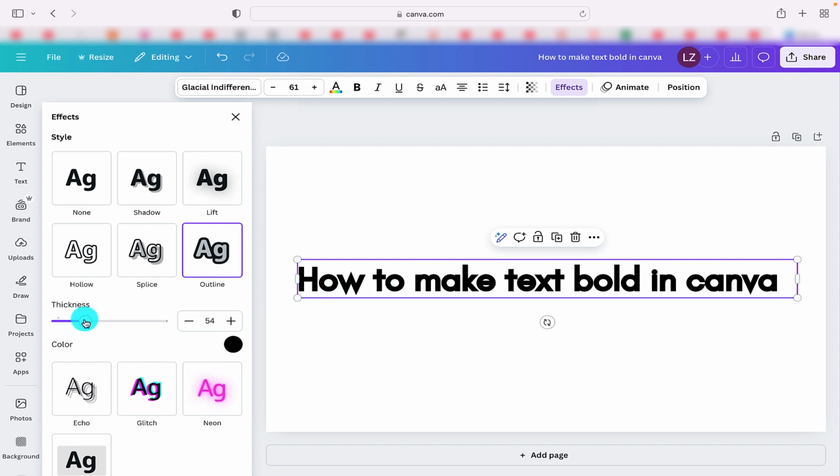We can obviously change the thickness, so we can slide the bar across and alter the thickness of the outline so you can get your text to be as bold as you want it to.